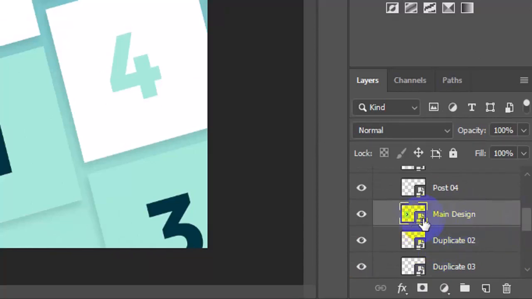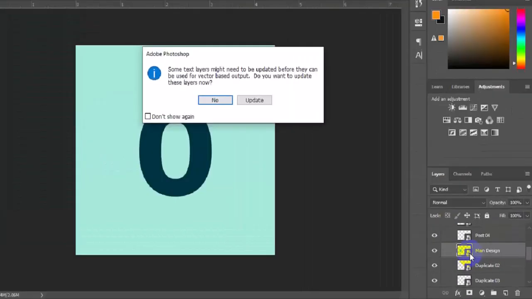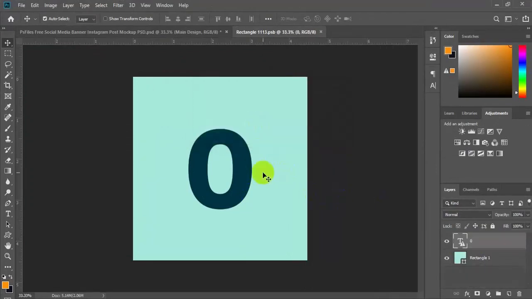So what I'm going to do to place my design on this mockup is to double click on the smart object of the main design layer. Then this is going to pop up and open in a new page. So I need to click on no right here. So I need to place my design right here.